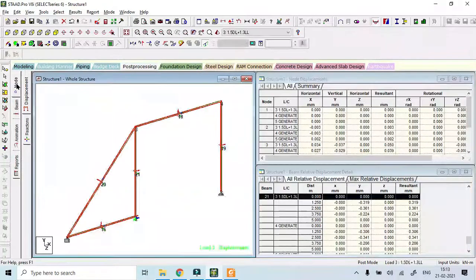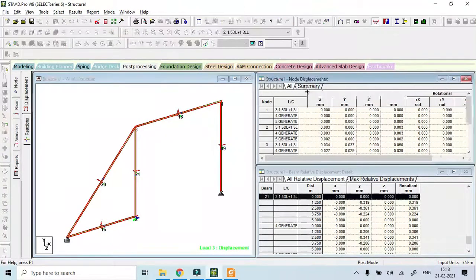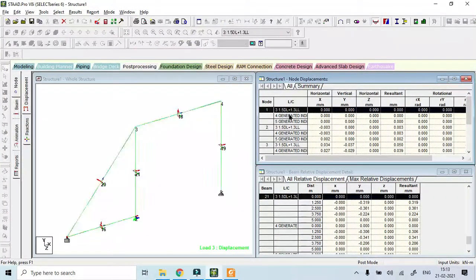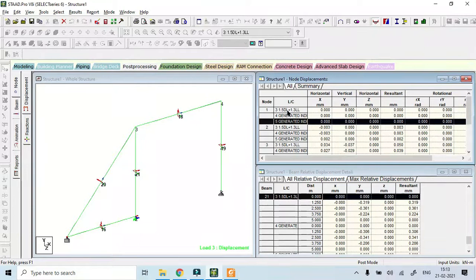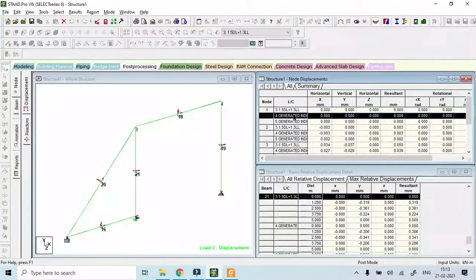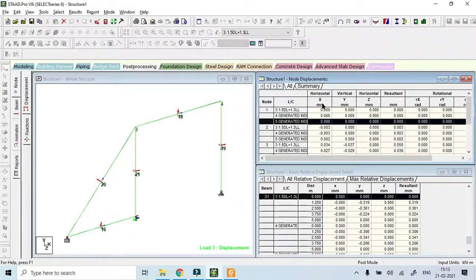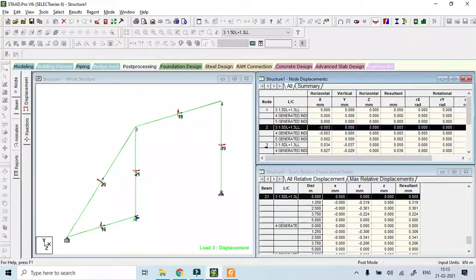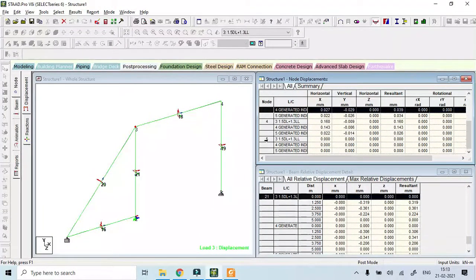When I click the node here, the first is the node page, and the first sub page is displacement. When I click displacement, in the top table, for each load case, there are 3 load cases which we are analyzing. What is the corresponding displacement along the x, y, z direction? So node number 1, node number 2, node number 3, node number 4, node number 5. For node number 1, in x, y, z there is no displacement. Why? Because it is fixed.